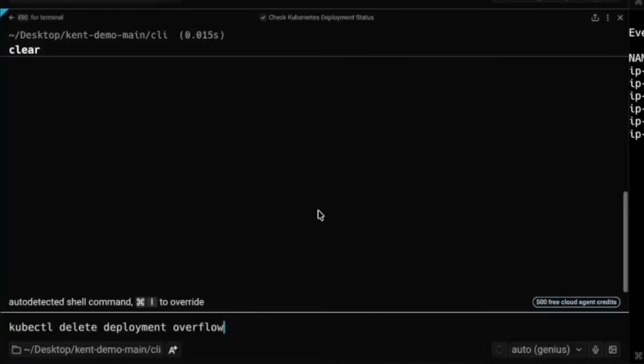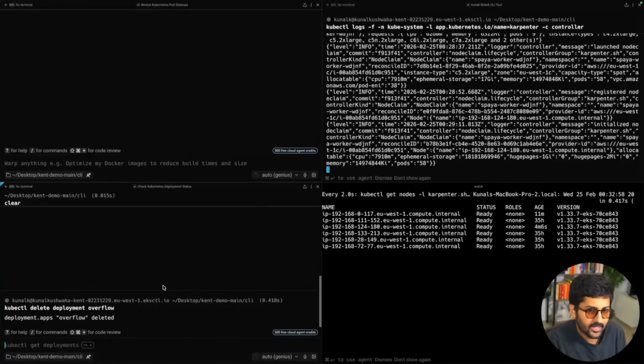Let's delete the other deployment that we have. Karpenter is built for efficiency. Now that our stress test and the demo are over, I'm removing the workloads. And in a traditional cloud environment, these nodes would sit idle for 15 minutes, costing us money. But as we're going to see now, by watching Karpenter's logs, it's going to identify that these nodes are empty.